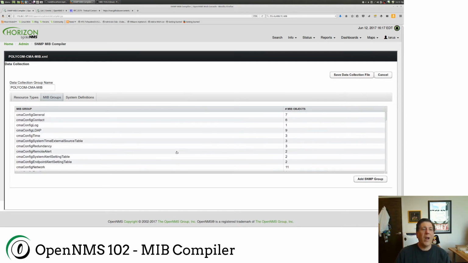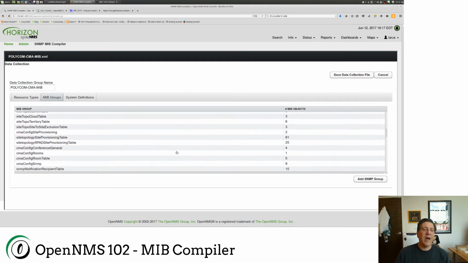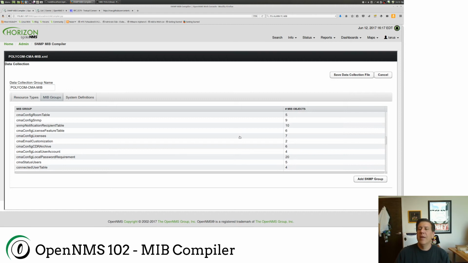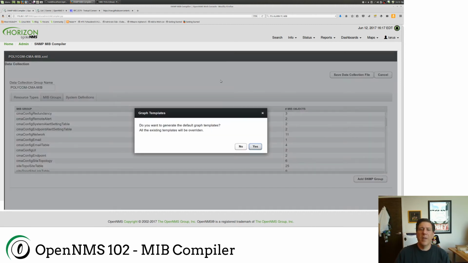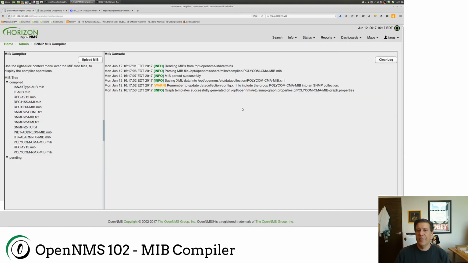And so what I tend to do is simply save this file and then go find something that looks interesting. So I'm going to save the data collection file, and I almost always say yes to this, generate default graph templates. So you hit yes. And so now I have a new data collection file, and I have a new file for the graph properties. So any of the graphs I do decide to collect will actually have default graphs. Again, might want to make them prettier, but at least I don't have to do the work of generating the initial graph.